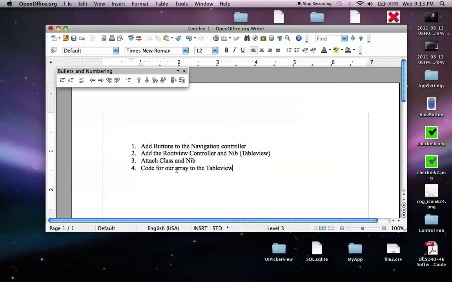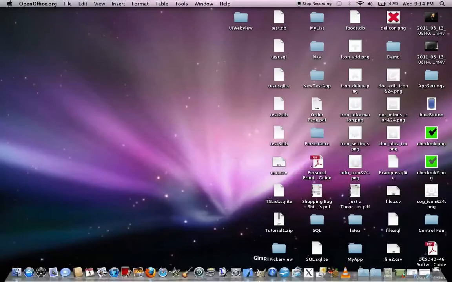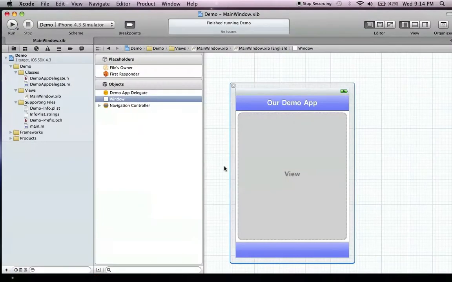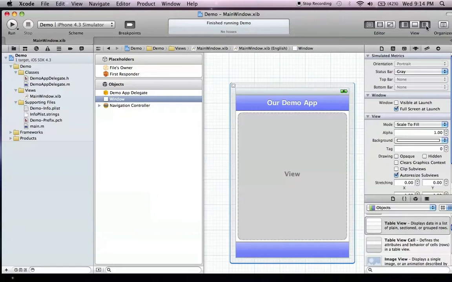And then we're going to code, this is a big part here, the code for our array to the table view. We're going to use an array as a beginner step here to get you to understand how data works. The other types of data can be a plist or SQLite. I don't particularly care for a plist because it's confusing. In any event, okay, we're going to open up for our first part here.